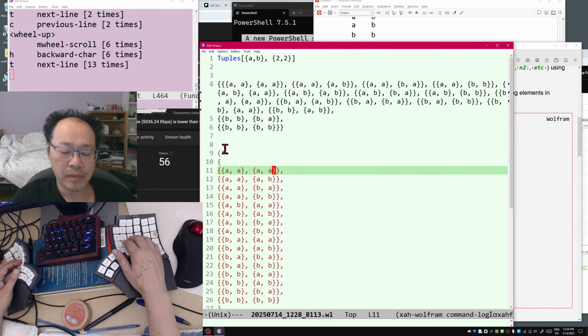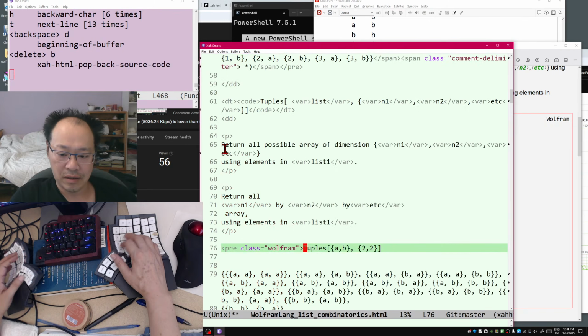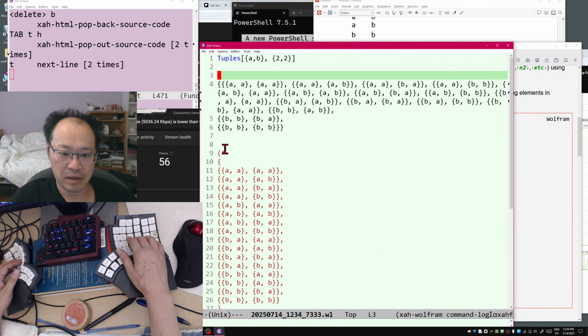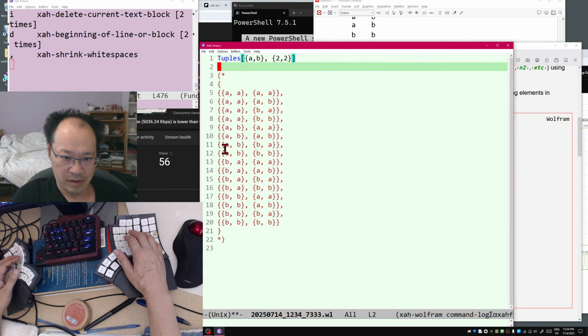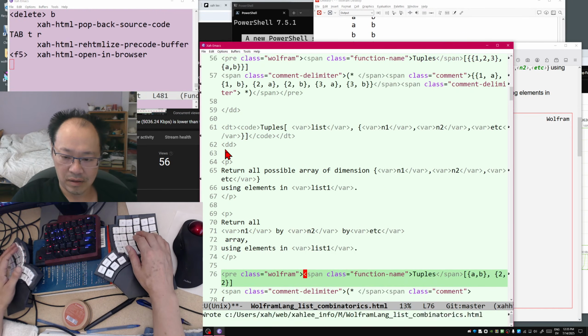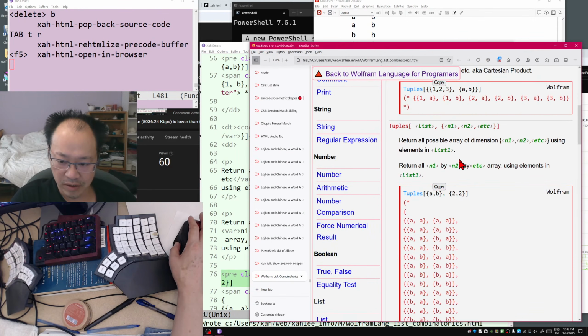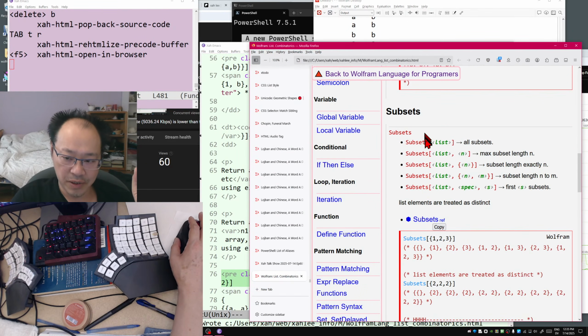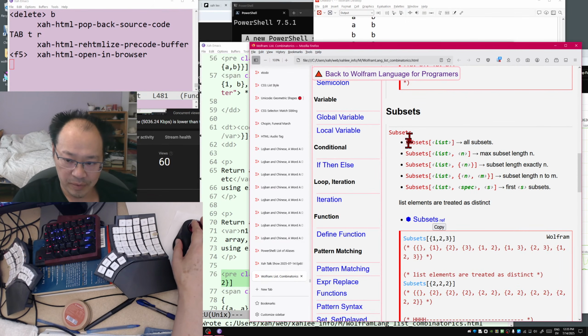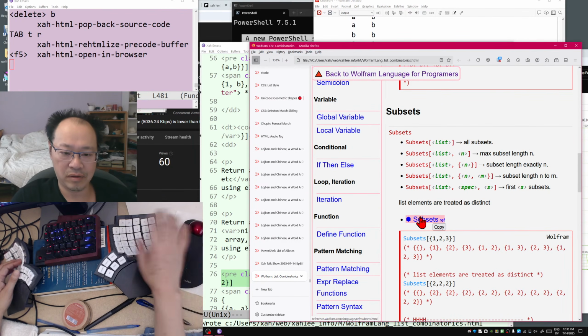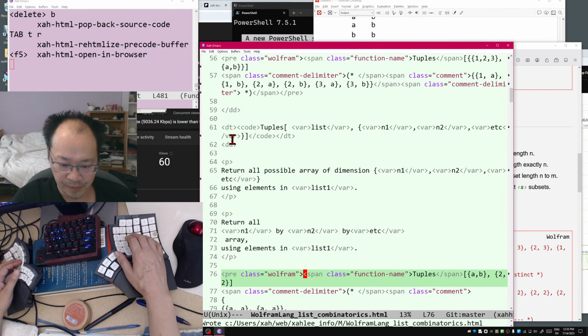Okay. So let's clean up. Let's return the code to what I had. Okay, so we don't want that. Syntax clear. So we talked about tuples. Then there's subsets. Again, just like tuple, but different from tuple, this is talking about subsets. So let's show one example.